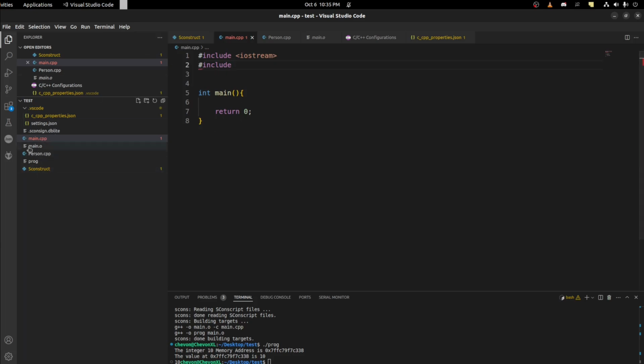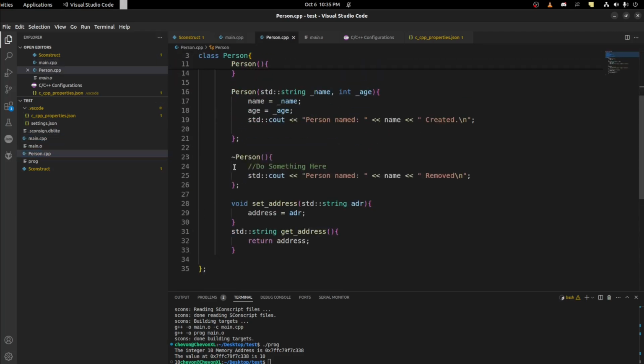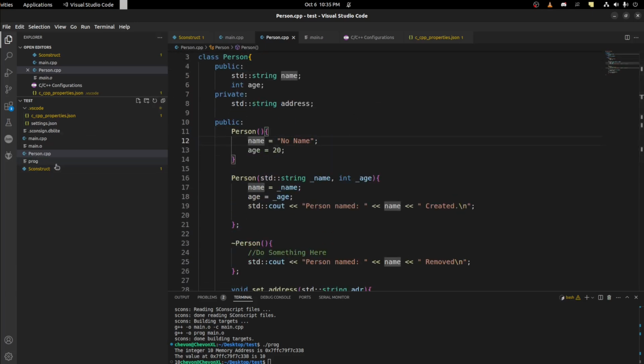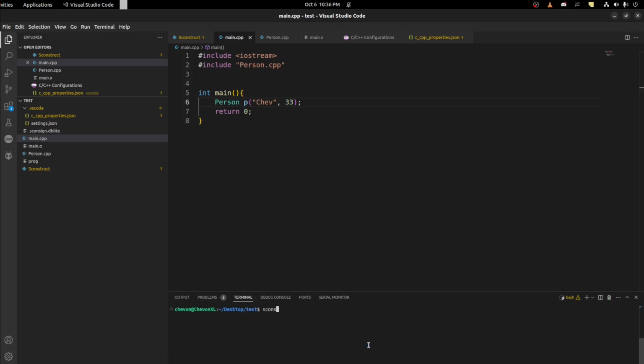It's basically from before, but I just put it in a separate file. So this file has a class, the same person class that I created. Now whenever I include it, I could go back to main and just create a person from here. And there you go. Now that's including. So I could run that now and run scons and the program. And there you go. Person name Siobhan created, person name Siobhan removed.